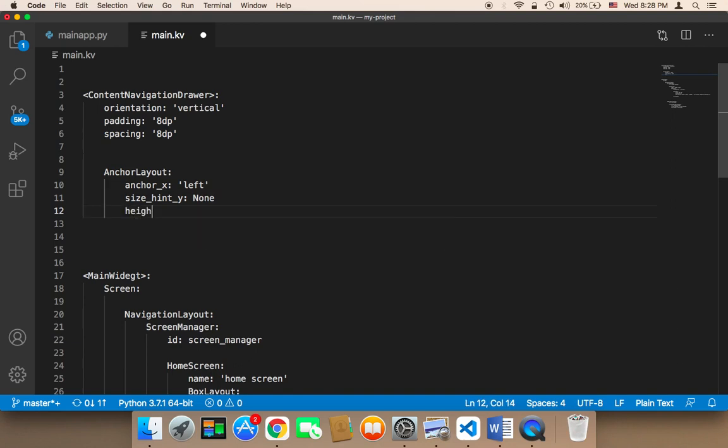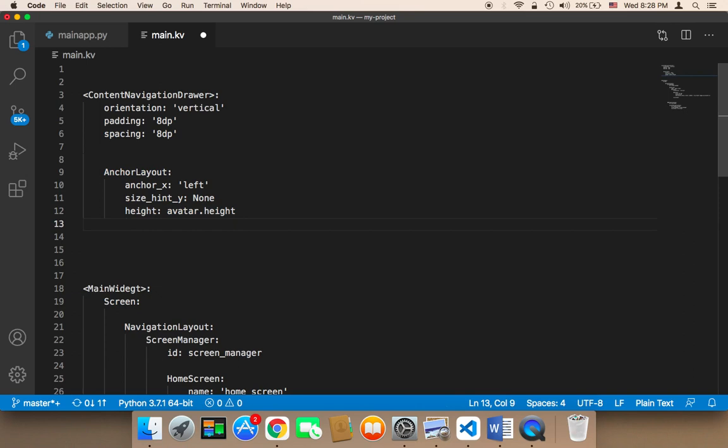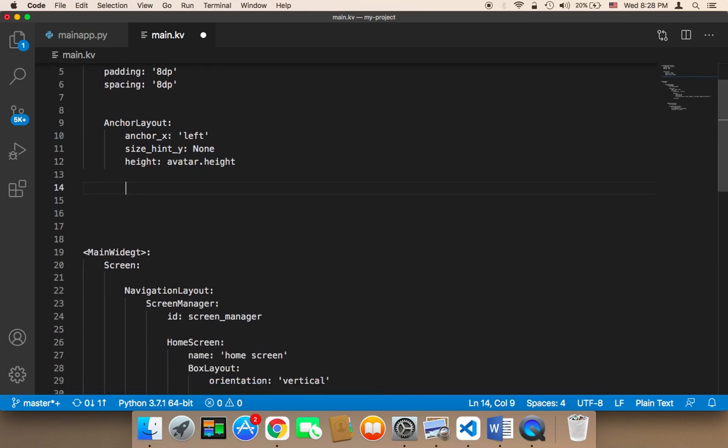The height of this anchor layout is going to be the avatar.height. So the height of the anchor layout is going to match the height of the avatar. If the avatar is, say, 8 dp, the anchor layout is going to be 8 dp. Then we want to display an image inside that anchor layout. Let me here say image, to display an image.